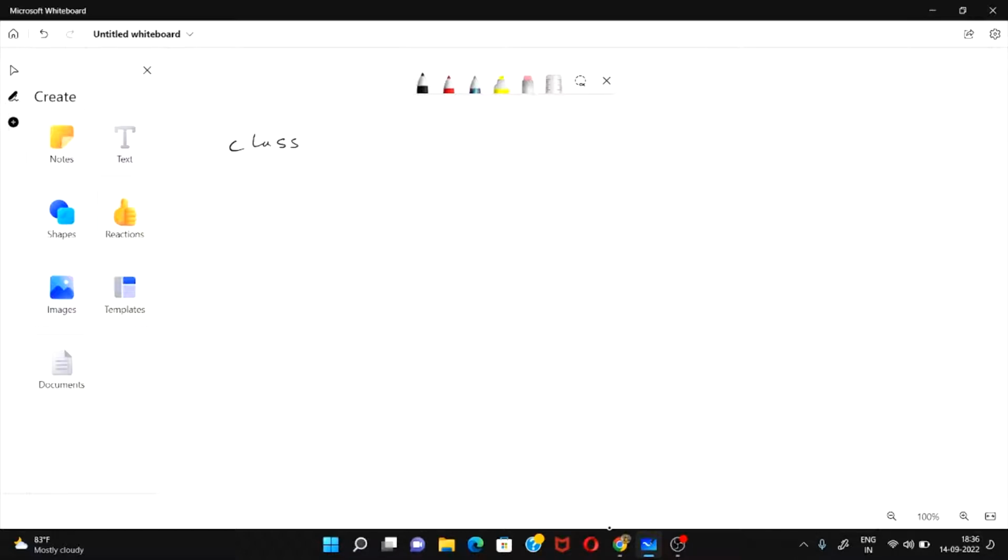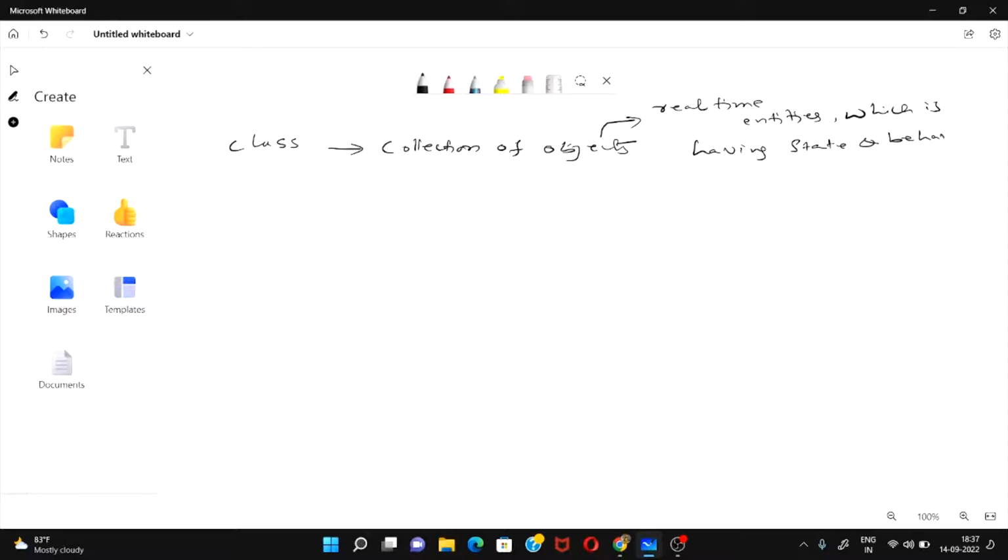So a class has multiple definitions. The simple definition of a class, we can say, is simply a collection of objects. So we can say class is nothing but a collection of objects. So what do you mean by an object? Objects are nothing but real-time entities, which have state and behavior. So this is one of the definitions for class.